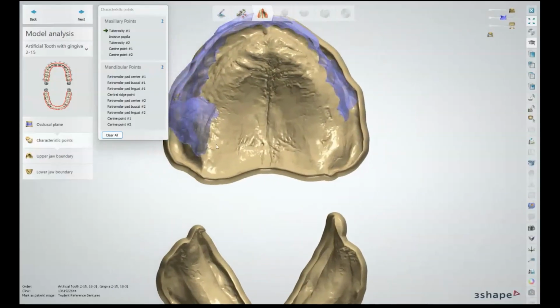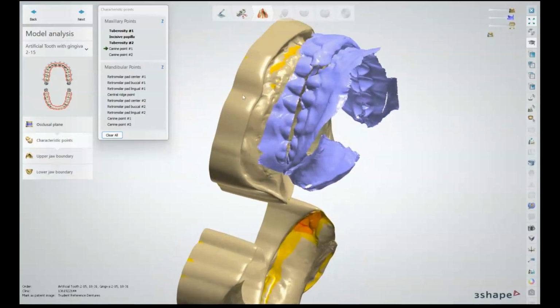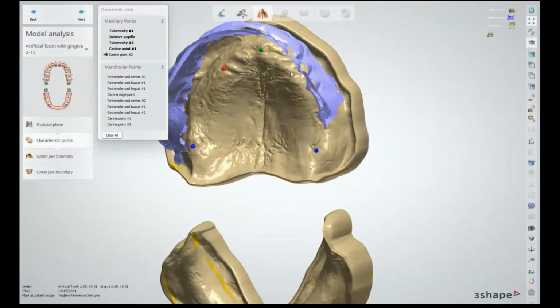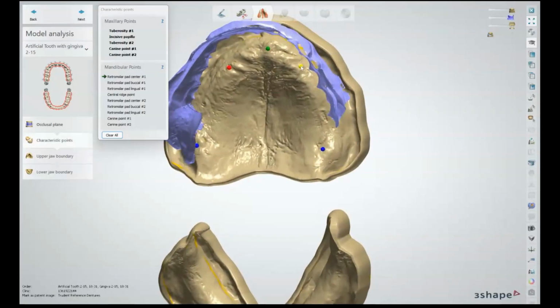So I'm going to go ahead and zoom in here. And then I'm going to place right on the tuberosity. And then I'm going to go to the incisive papilla next, based on what it's asking for, the opposite side tuberosity. And then I can use the wax rim for my canine points. So the canine point is supposed to go to the distal of the canine. So right on in that distal interproximal is about where you want to place it. If you need to adjust the positioning a little bit, you can slide it around by left clicking and grabbing a point and moving it there.